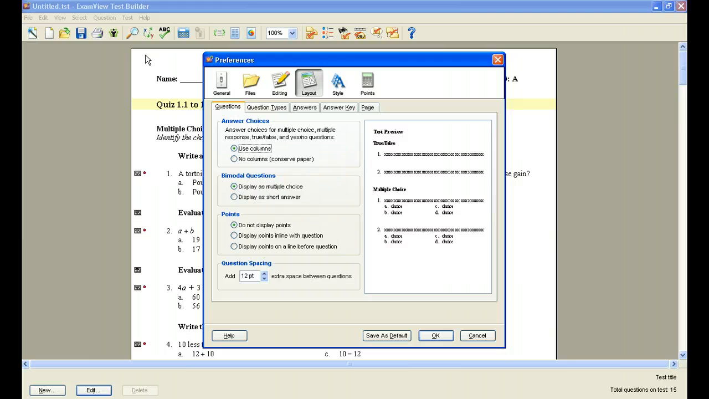So we're going to start here with Layout, and you can see under the Layout tab that there are several subtabs: Questions, Question Types, Answers, Answer Key, and Page. Let's start with the Questions tab. Under the Questions tab, your first choice is for your answer choices. Would you like your multiple choice responses to be in columns, which you can see a demonstration of right here, or no columns, which means the choices will go straight across. So let's keep that as columns.